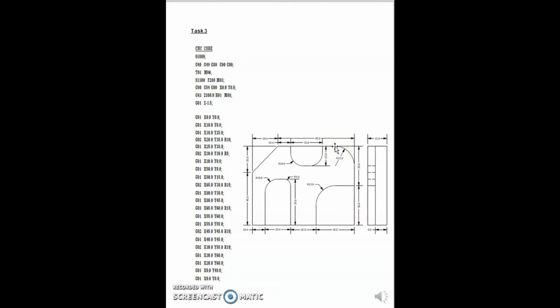And a straight cut to the left, G01 at X55 Y60. It's Y60. Then a straight cut to the bottom a bit, G01 at X55 Y55. Then clockwise rotation again, G02 at X45 Y45 radius 10. Straight cut to the left, G01 at X40 Y45, and then again clockwise rotation, G02 at X30 Y55 with radius 10.